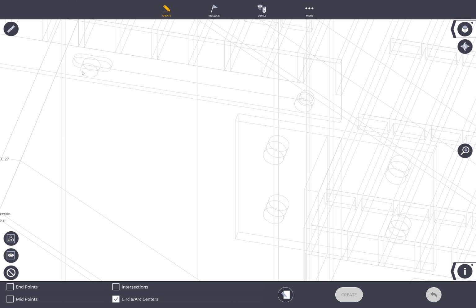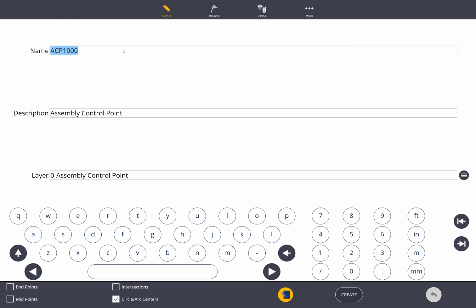So if I grab one face, if I click off on the right hand side, let's go ahead and name this, and we'll call this bolt hole 1000, bolt hole, and we'll go ahead and put these points on their own layer as well.